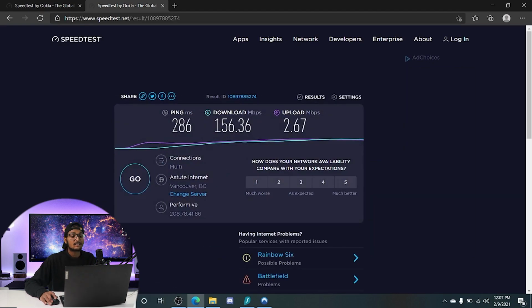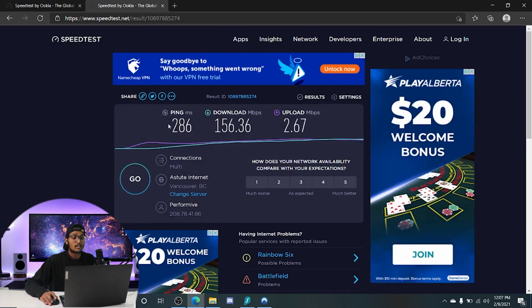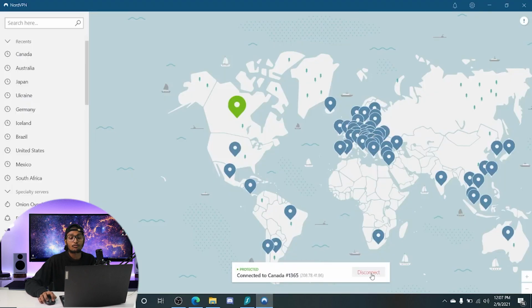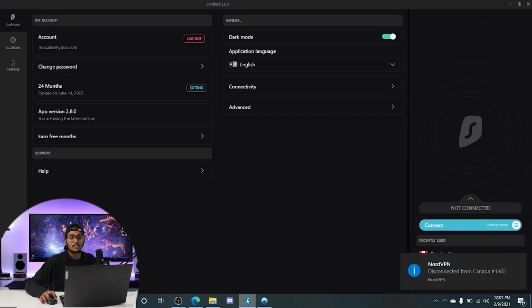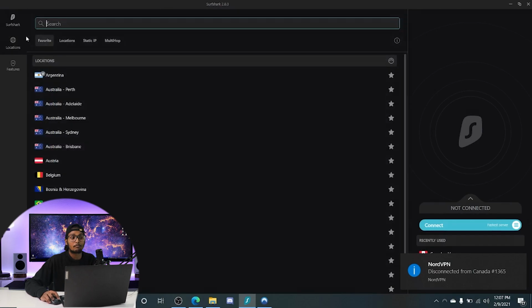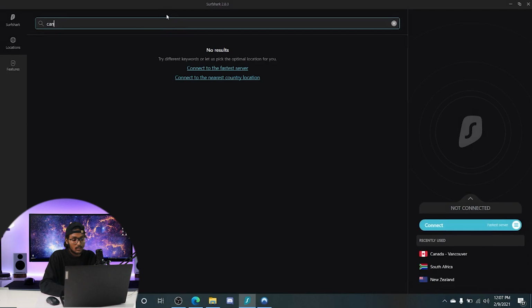So now you can see that in the Canada region using NordVPN, it gives me a ping of 286 milliseconds, a download speed of 156.36 Mbps and an upload speed of 2.67 Mbps. Now let's just disconnect from the NordVPN and perform a speed test in the same region but with the Surfshark VPN. So I'm going to type the Canada right here.